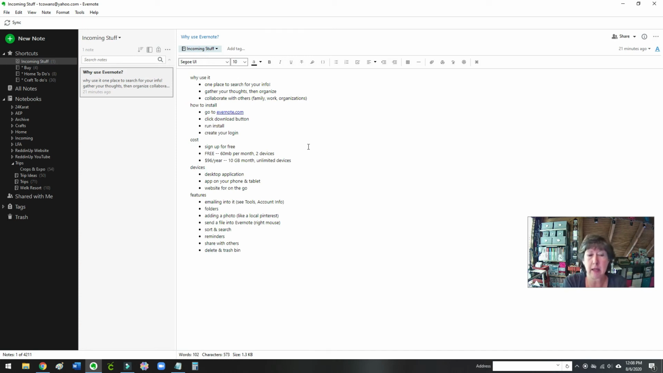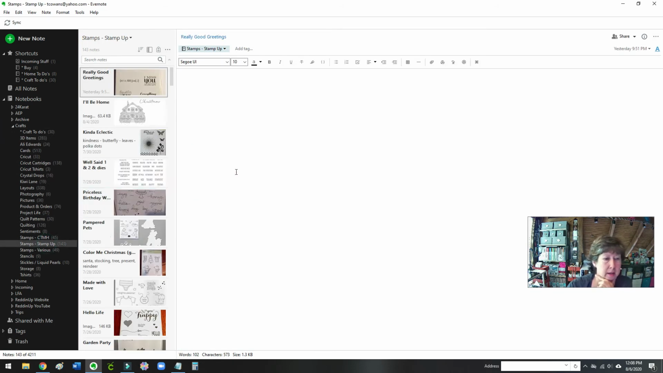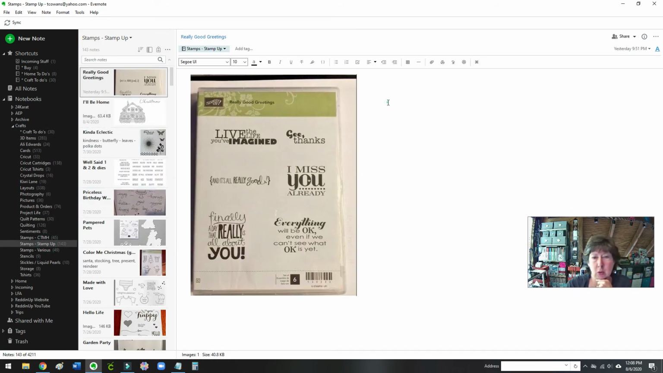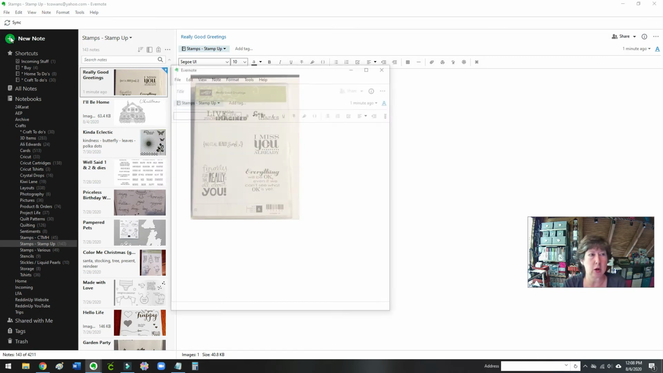So we talked about emailing in, we talked about the folders, and let me just emphasize here, when I copied and pasted these stamp images, just like you would copy and paste any image, right mouse click, paste it in here. I can resize these things. If I wanted to, let me create a new note. I'm just clicking on the new note button up here.